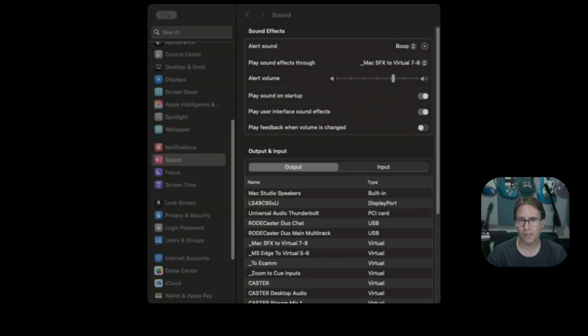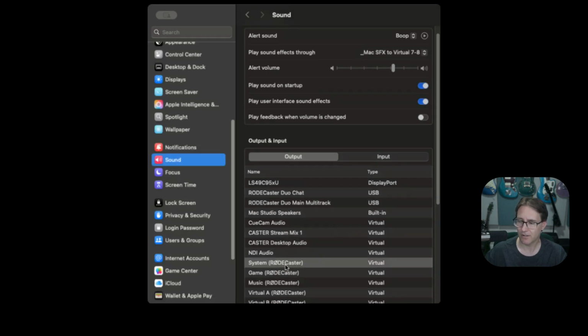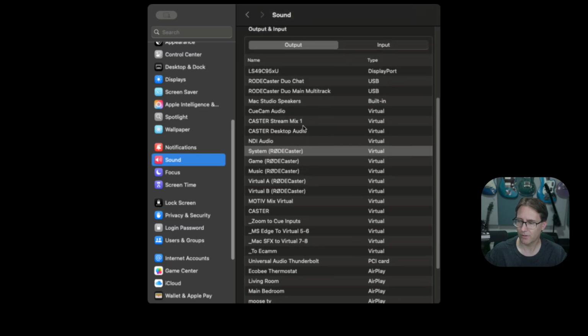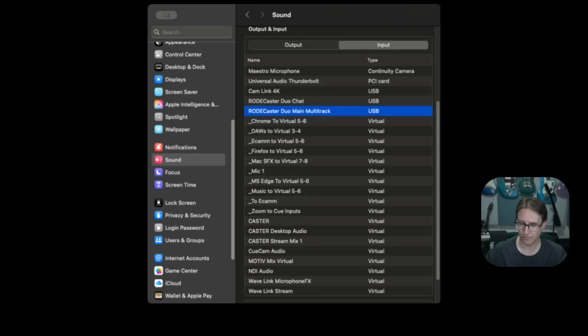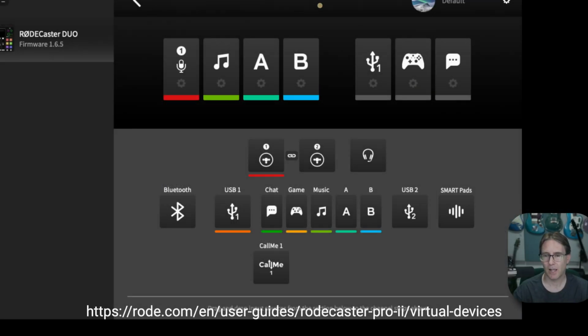The first thing we want to do is go into our system settings and find the sound tab. We want to change our input and output devices to our Rodecaster Main Multitrack. From there, we want to go to the Rodecaster. And whether you do this with the Rodecaster software or on the Rodecaster itself, it doesn't matter as long as you check these settings and make sure they're correct.